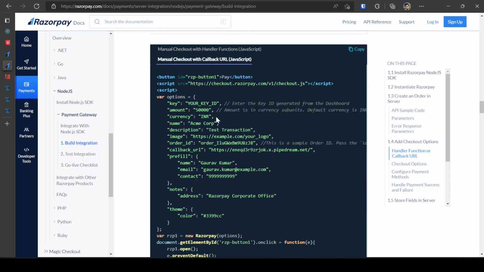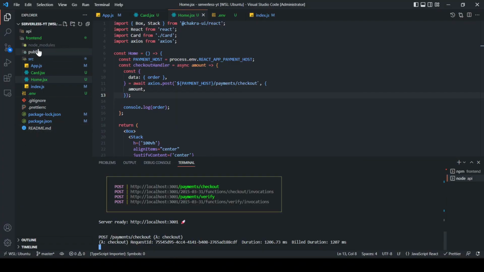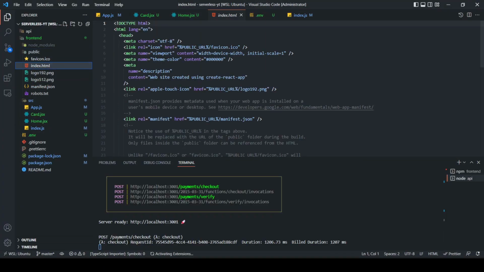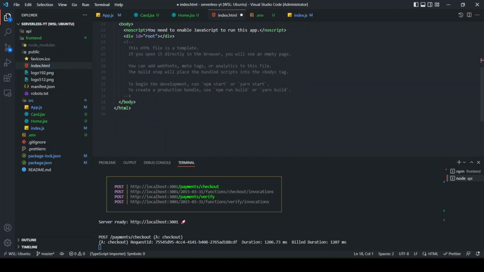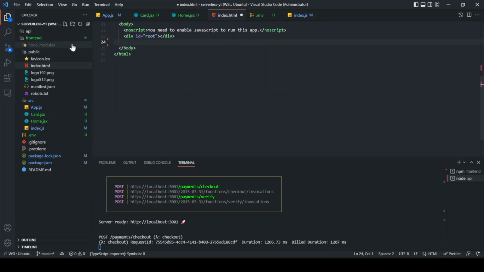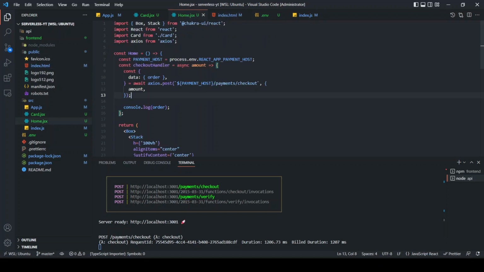As you can see here, the first thing we need is to have this script. So we will copy this script and we will go back to our frontend, public index.html. Let's clean all these comments, a lot of stuff. And after the body, let's paste this.